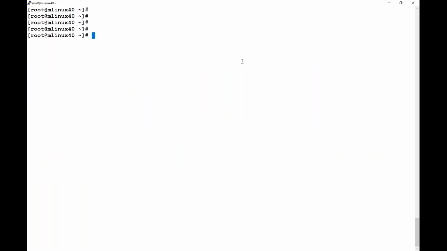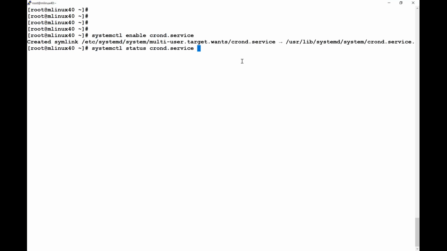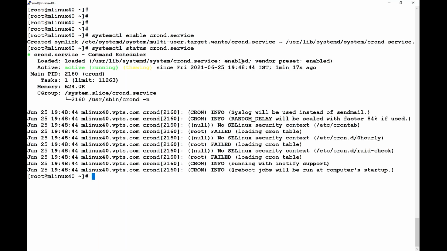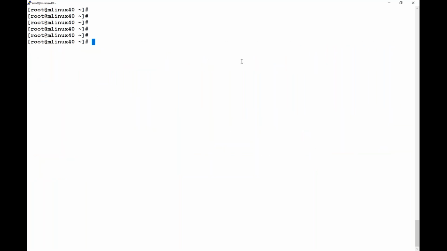Or if the service is very important, you need it, then you can say systemctl enable and the service name crond.service. This will guarantee that the service is going to automatically start at next reboot. Let us say that I want to do both activities at a time. Maybe I want to stop the service and disable it. So how to stop a service and disable together?